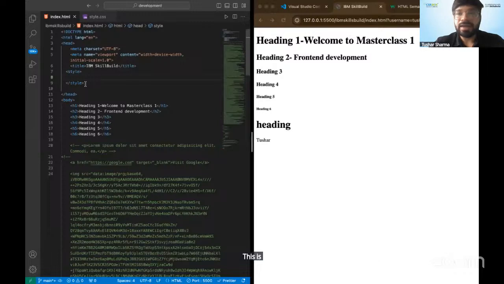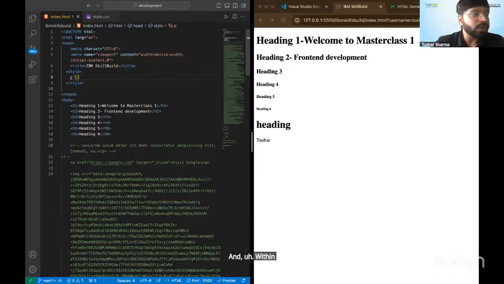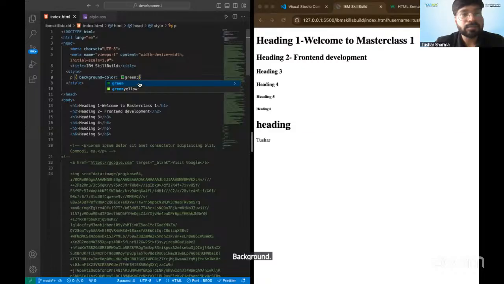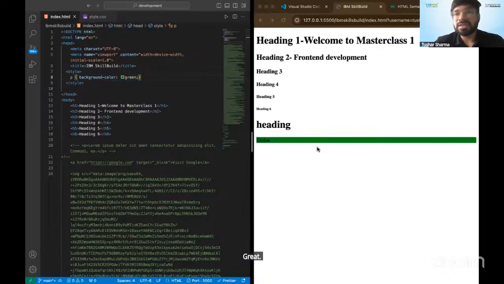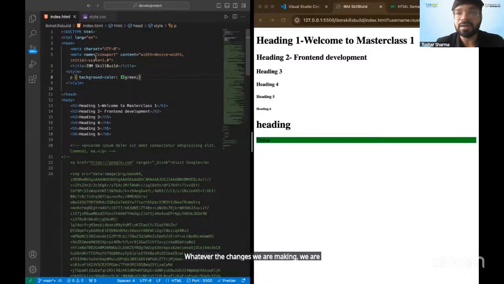This is your internal CSS, wherein you create a style section and add different styles. So I'll show you, okay, P, and within the P tag, I'm going to add background color green, right? You can see the color has turned to green. Now this is called internal CSS, right? Why? Because we are not creating a separate document for CSS. Whatever changes we are making are in the HTML page.